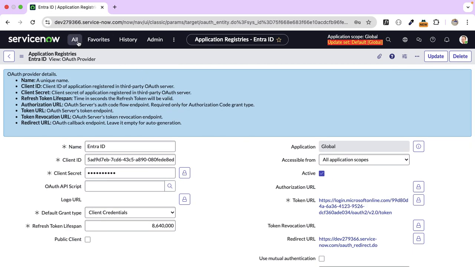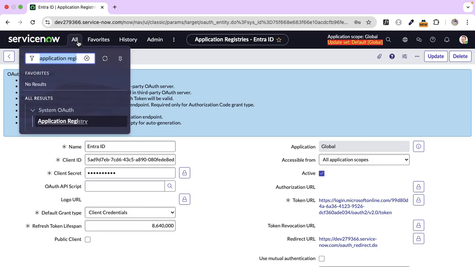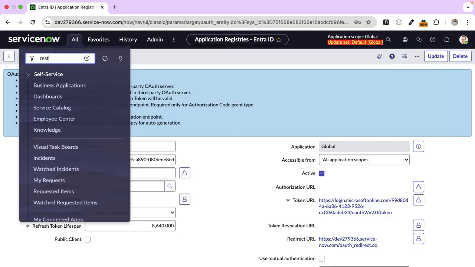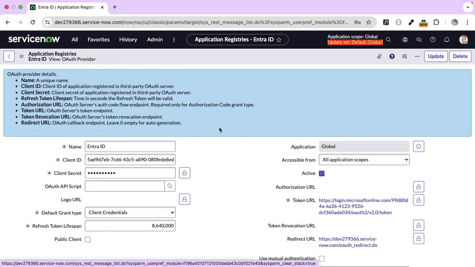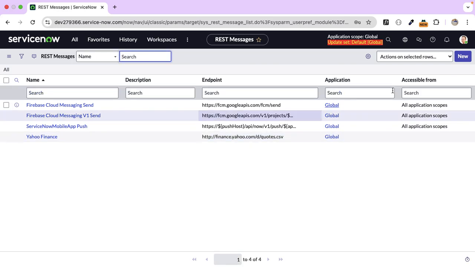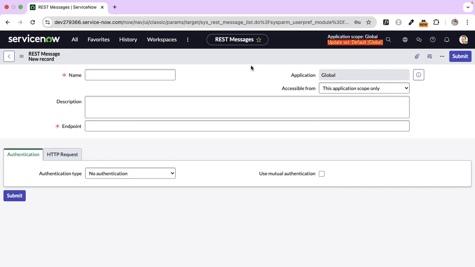Now we need to create a REST message. So let's type REST message. Under System Web Services, Outbound, you can see REST message. Click on this one, and then these are the existing REST messages. You can just click on New to create a new REST message.